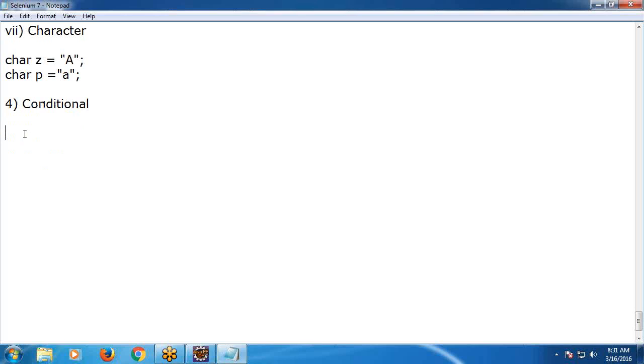Next, the last one, the conditional data type. Here also only one, the eighth: boolean. How to declare? In small letters, boolean x equal to. It takes only two values, true or false.